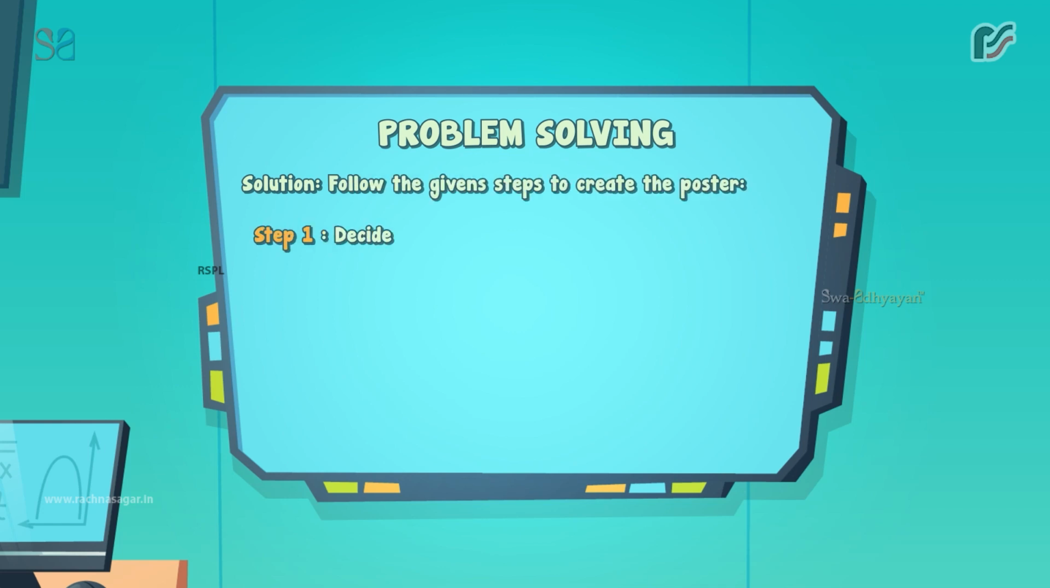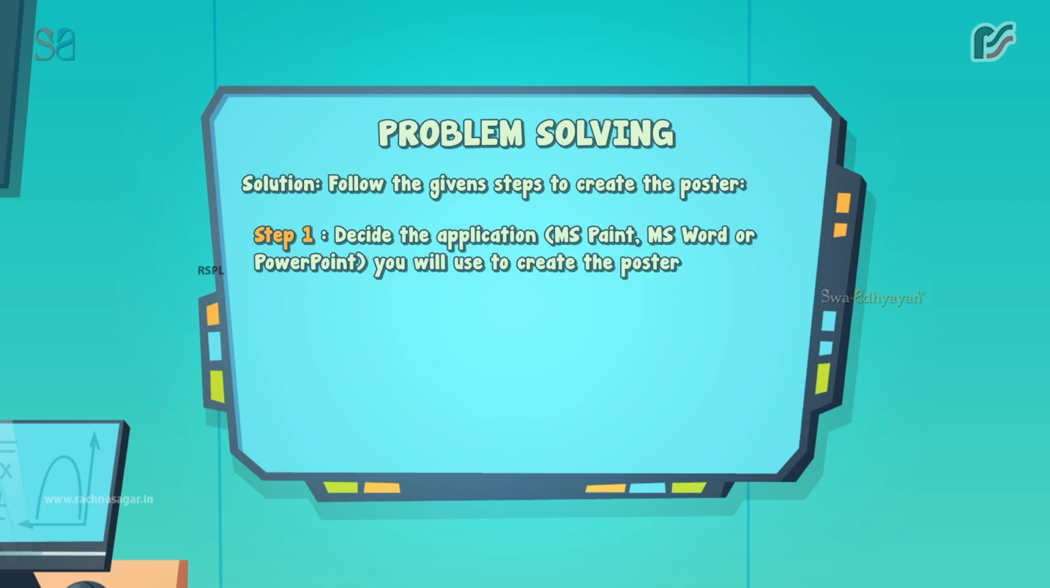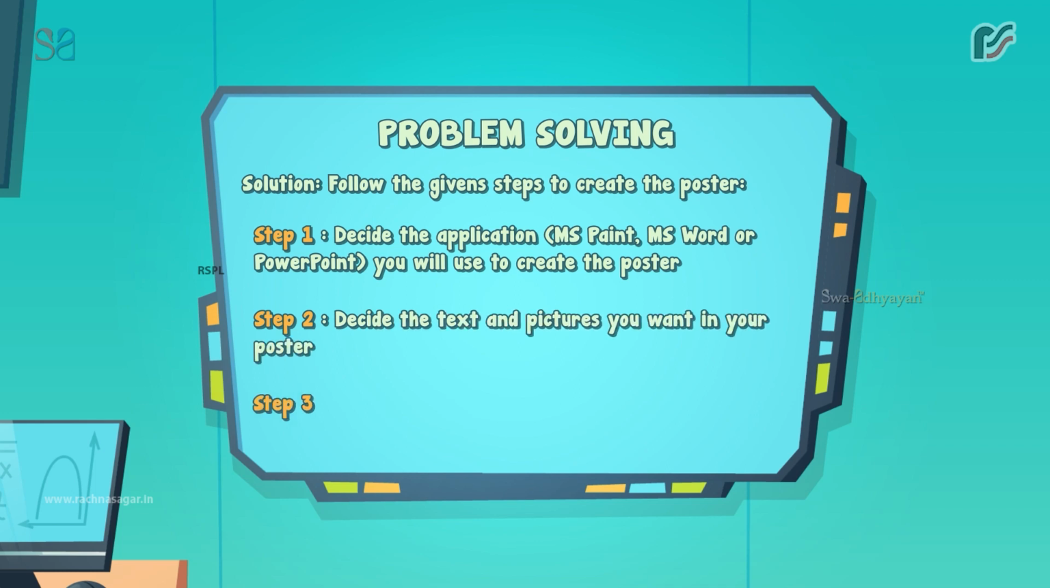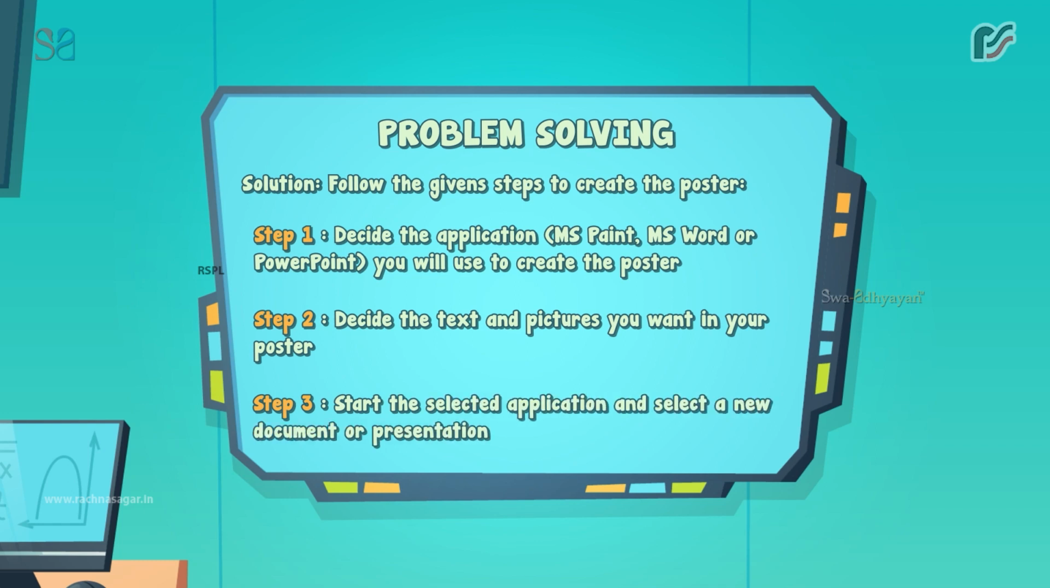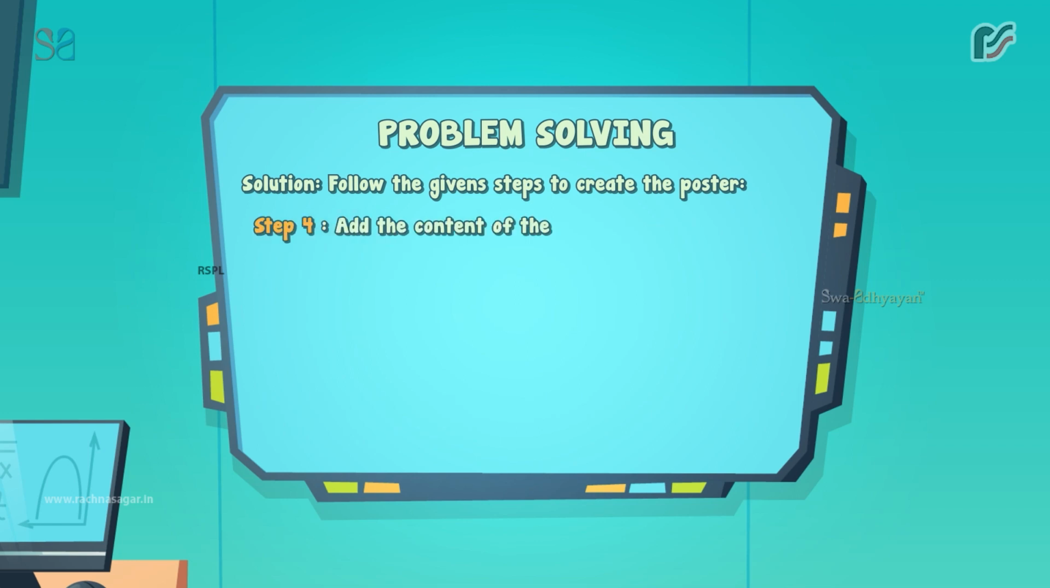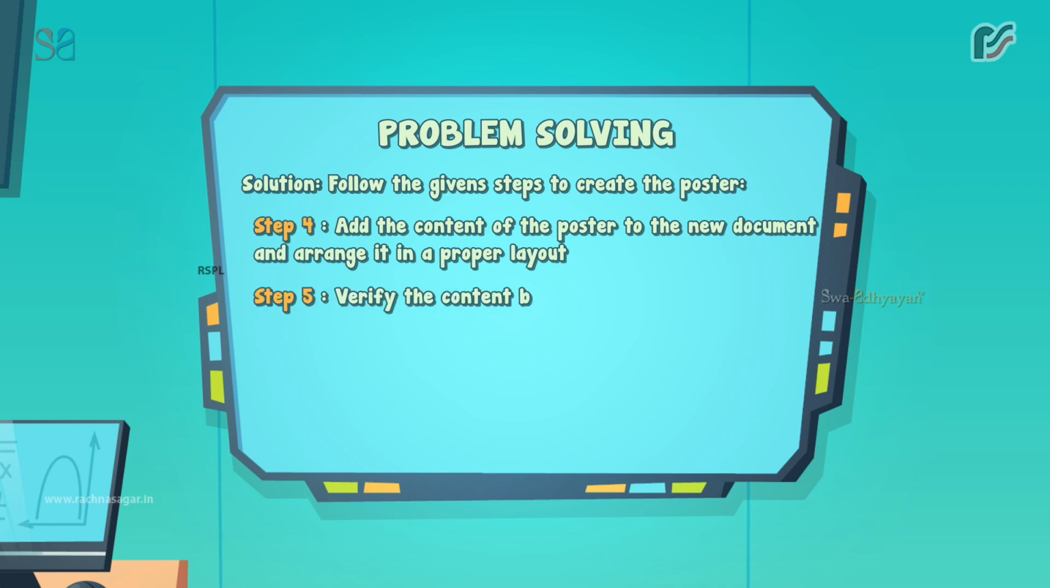Step 1 is to decide the application, like Microsoft Paint, Microsoft Word, or even PowerPoint, that you will be using to create the poster. Next step is to decide the text and pictures you want in your poster. Third step is to start the selected application and select a new document or presentation. Next is to add the content of the poster to the new document and arrange it in a proper layout. Then you verify the content by checking spellings, size of images, and other effects.